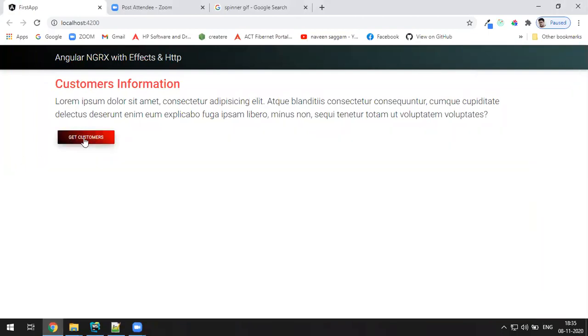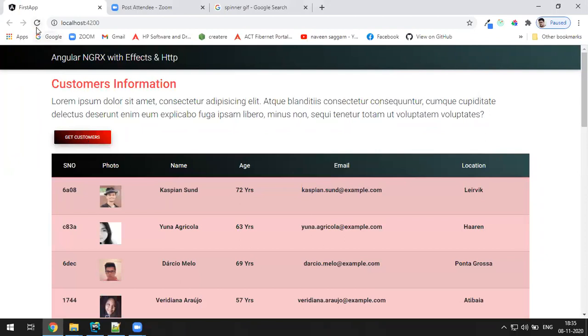No data. When I click on the button, it becomes very fast. Yeah, see, the spinner is coming, right? How many times I click? Yes, because it's very fast, you can't see the spinner immediately. But that's fine, it's coming. Okay, so this is how you fetch data from the server and put it in the local store.